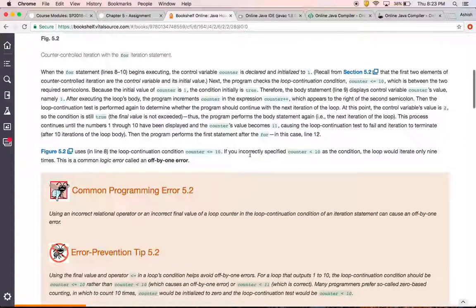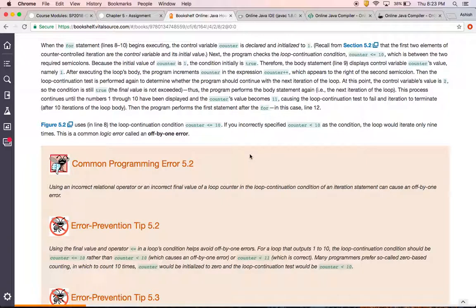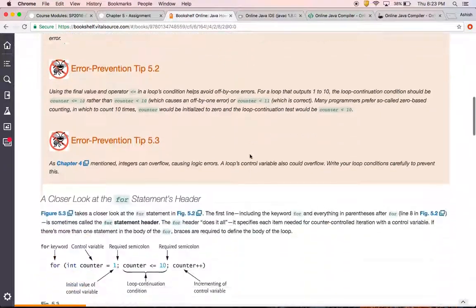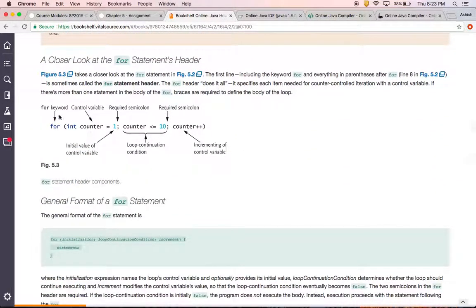Please read through it so that you can further enhance your knowledge on the topics we are covering in this chapter. So here is the for keyword, which is a reserved word, so we have to use it. We can declare a control variable as the first parameter, or we can have it above. The second is the loop continuation, and the third is the increment.